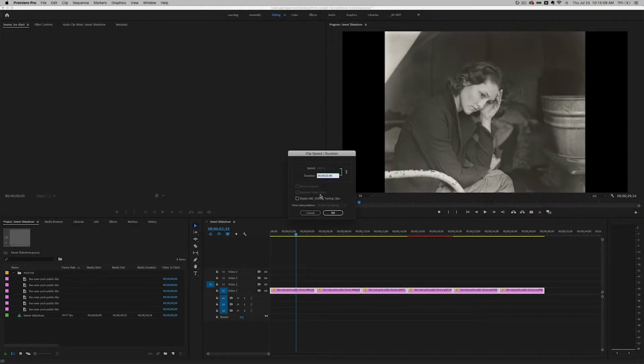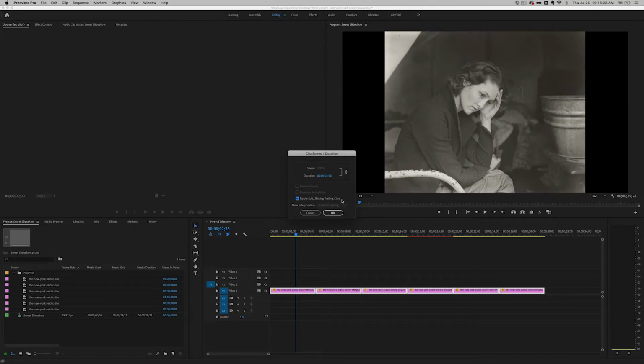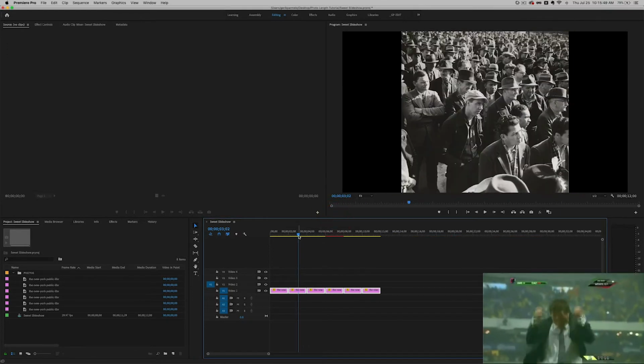Now the secret sauce to this, especially if you are choosing a shorter duration than what your images were originally at, is to click this box next to Ripple Edit Shift Trailing Clips. This will keep you from creating gaps between each photo after you change the duration. Let's click OK. And now all of our photos are a different length.